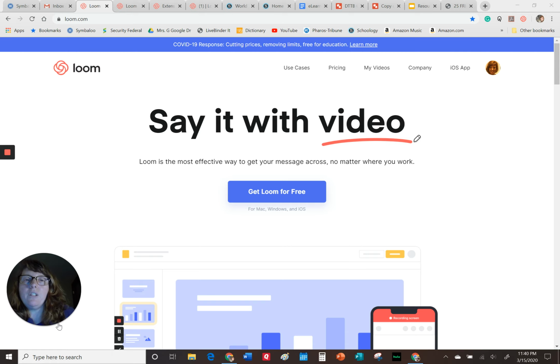So I heard that Loom was free for educators, and it's not just for 30 days. It is going to be free, according to them, for life with the pro version. And the benefit of that is unlimited videos, and you don't have to worry about how long your video is.